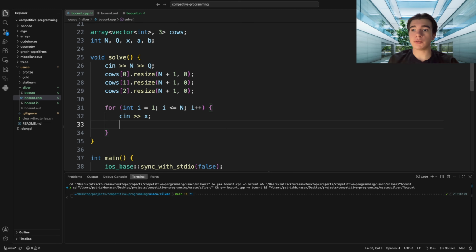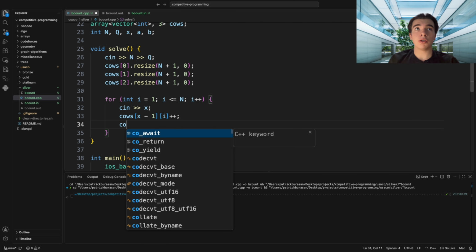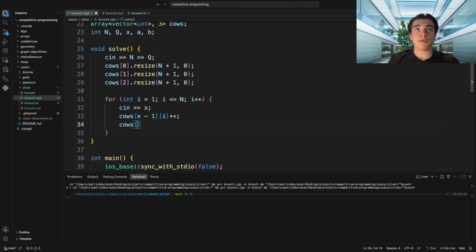Here is why we've chosen to implement the prefix sums like this. After we've read the cow ID, we can say cows of x minus 1, because it's 0 indexed, of I plus plus. So for that particular cow breed, we can mark the fact that we've seen it, and to complete the prefix sum for all IDs, we add the previous sum at I minus 1.